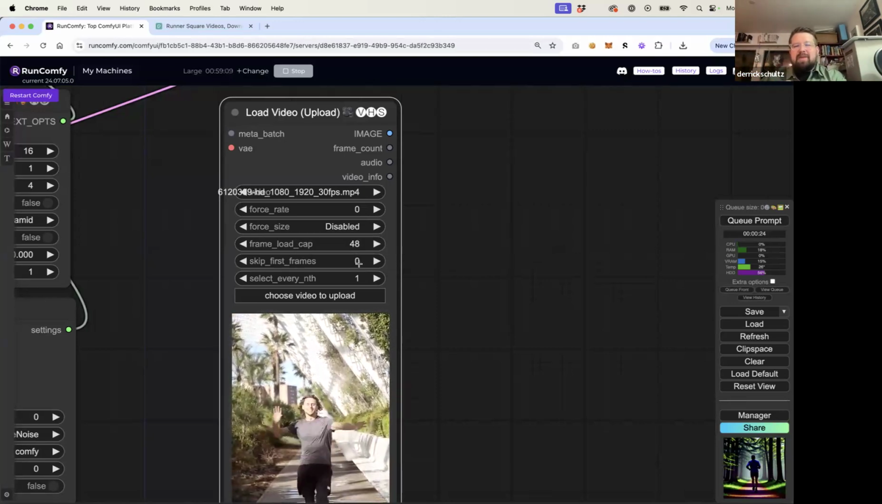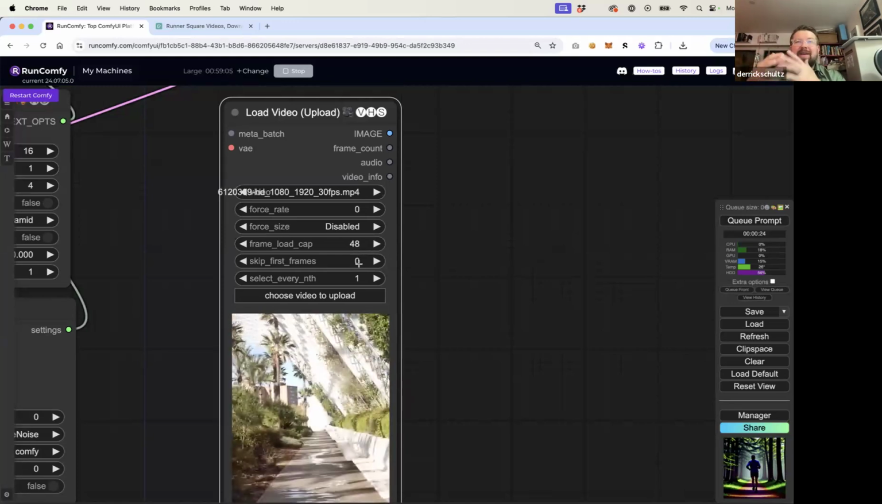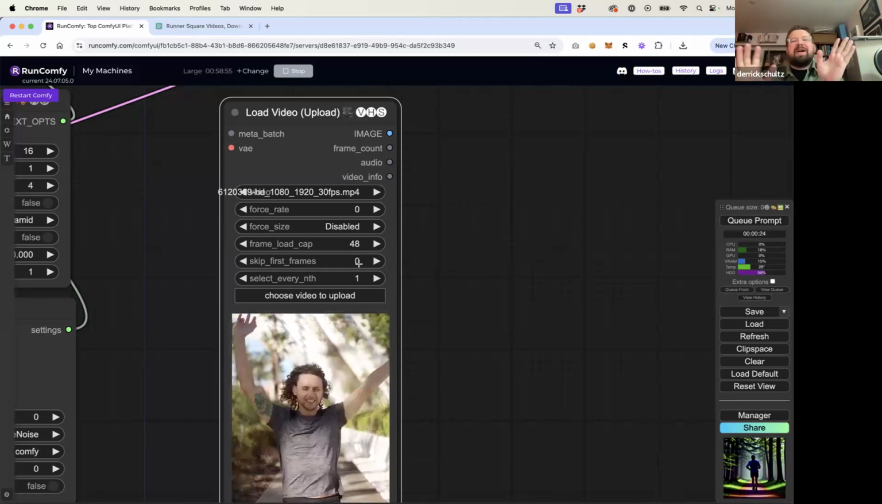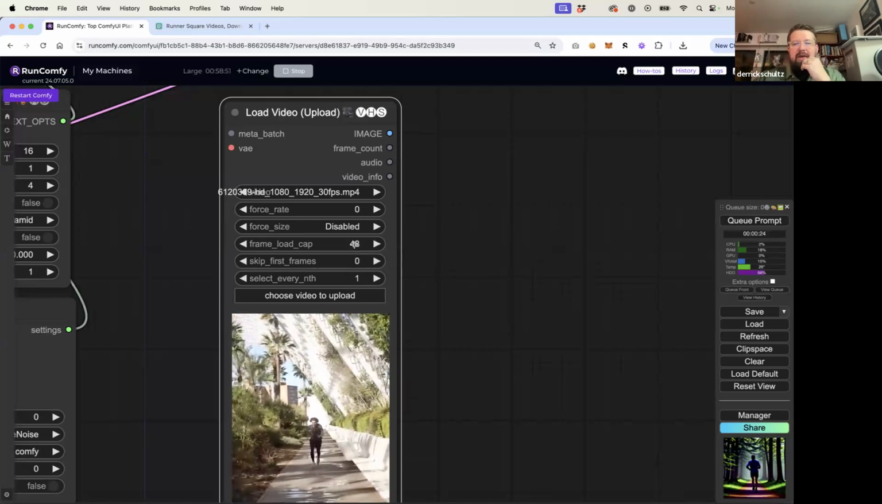You've got some other options here, which we might look at more next week. One thing we could do is load in like 96 frames and just do every other frame. That would give us more motion, and then we could do interpolations after the fact. We'll talk about that more next week. So let's just leave it for now at a frame cap of 48 and a select every nth of one.